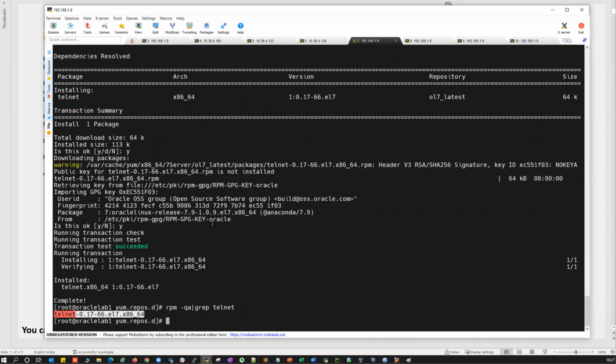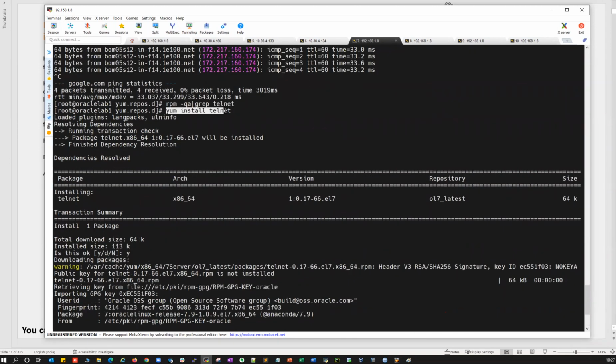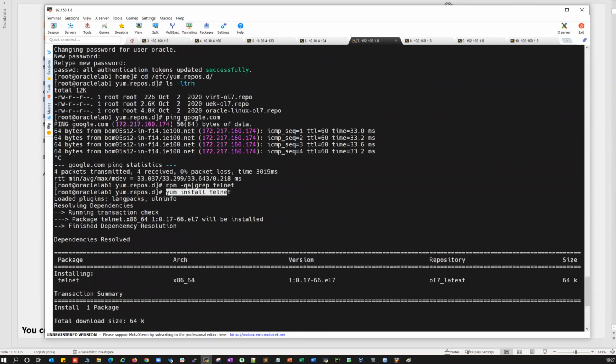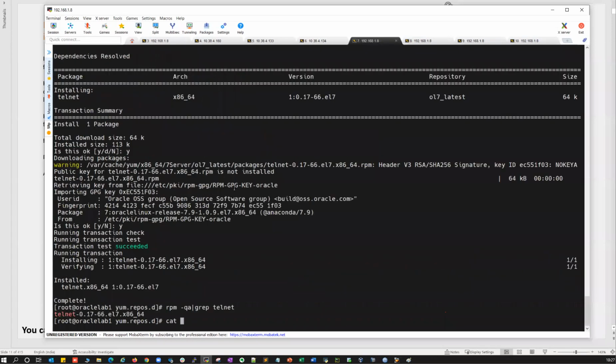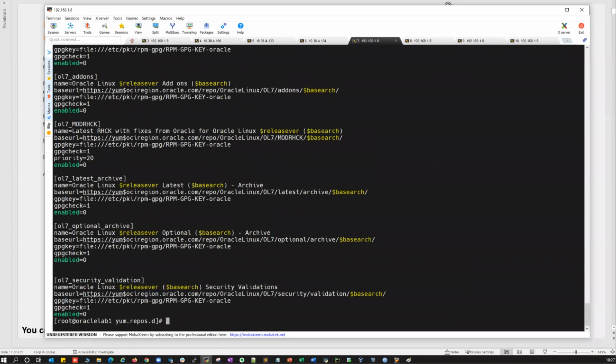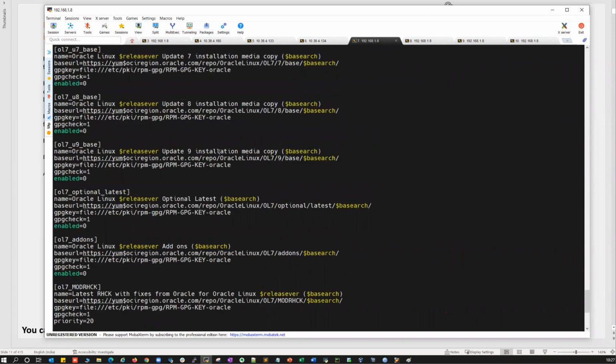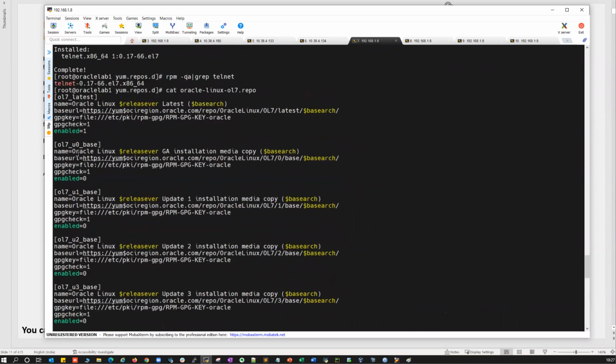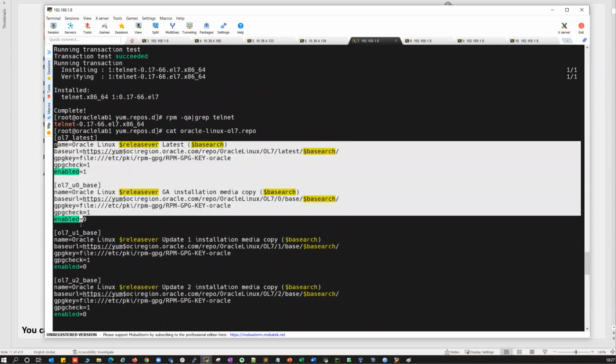How did this RPM get installed? With the help of this command, yum install telnet. The moment you run it, it will immediately go to /etc/yum.repos.d and read the repo file, which points to the Oracle yum repository. If I cat that file, these are your public yum repositories, yum.oracle.com, and it will download the RPM and install it here. That's if you configure the yum repository properly, and it comes by default.